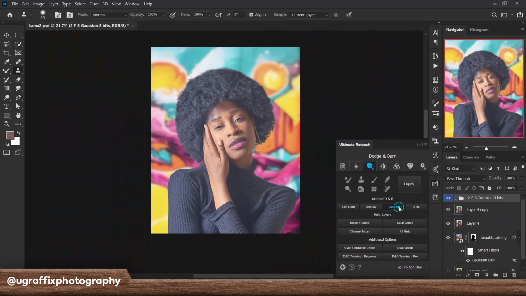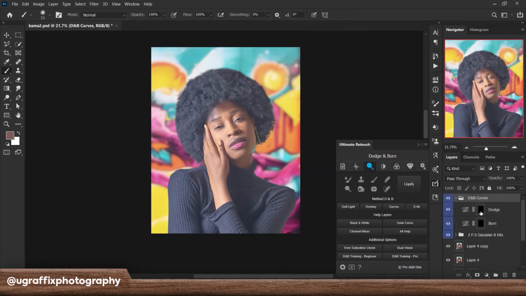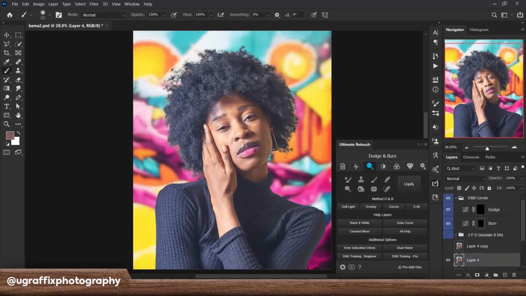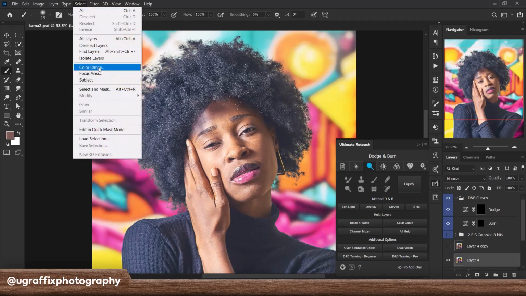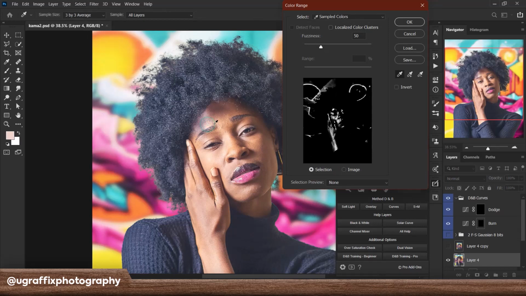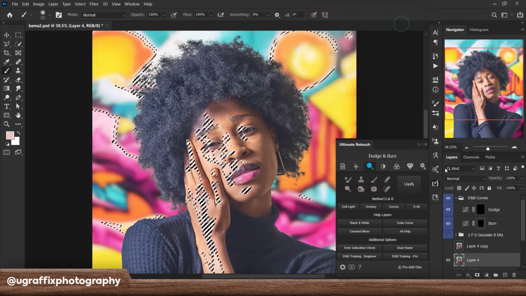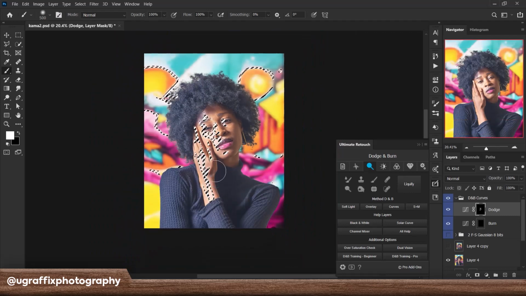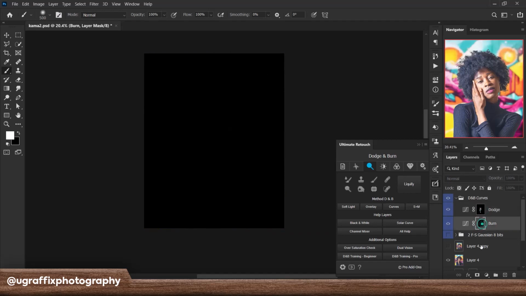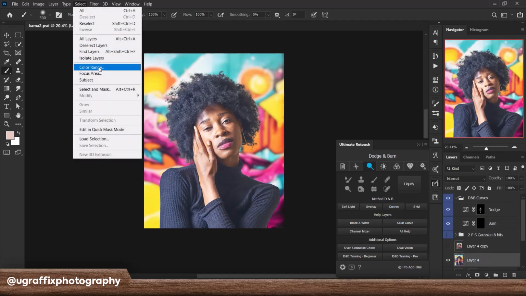Then dodge and burn. Dodge and burn is simply making the highlights brighter and making the shadows darker. What I did was to turn off all the layers, leading me to the original base image. Basically, this is the original base image. Then I had already created dodge and burn effects using Ultimate Retouch. Then I selected the highlights from the original base image, then went on to the dodge layer to brush those highlights, thereby revealing the brighter parts. I did the same thing for the shadows, and here is the result.